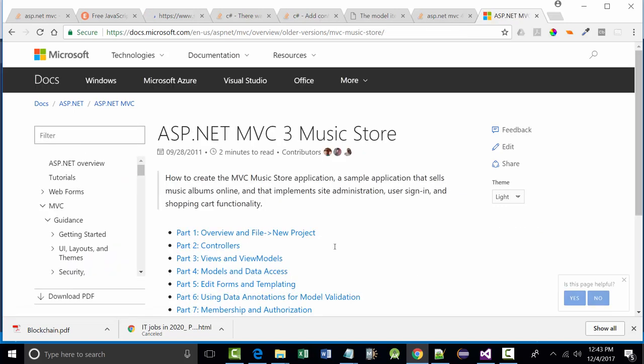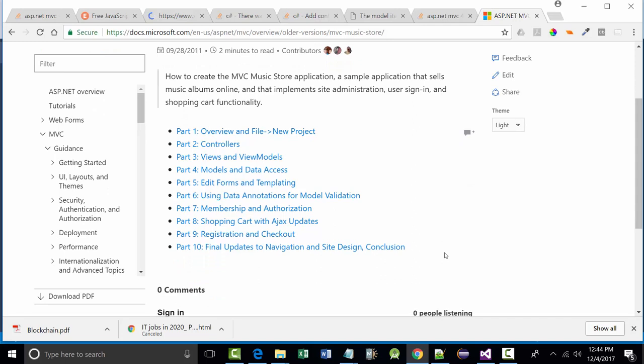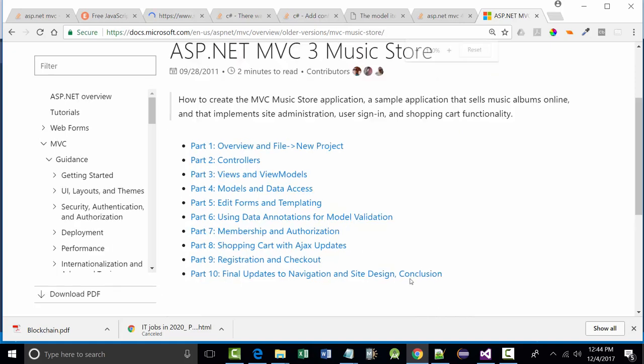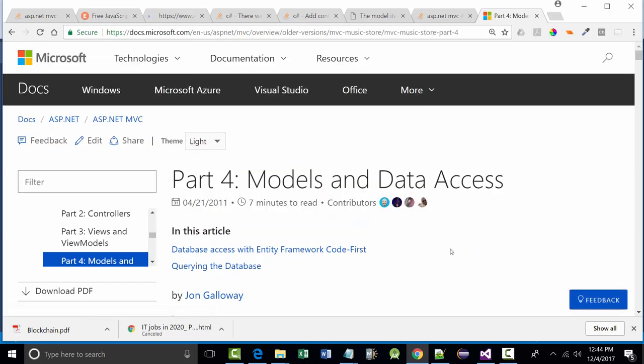So again, this is what we had been going over a week or so ago. I don't know, maybe it was longer than that. We had gone through parts 1, 2, and 3 on this. Part 1 was the overview and creating the project for the MVC3 music store. We did that. Part 2, we went in and added controllers. We did that. Part 3, we went in and did the views and view models. I believe everybody should be up till that point, which brings us up to Part 4.